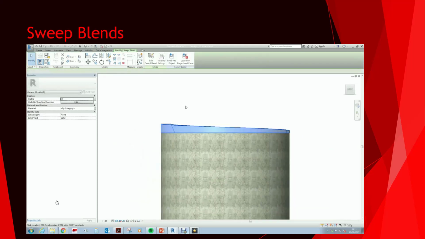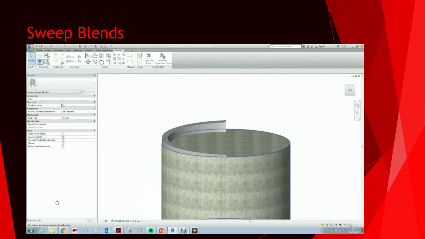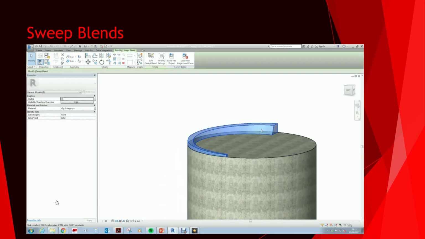And then just mirror that across just to finish it off.